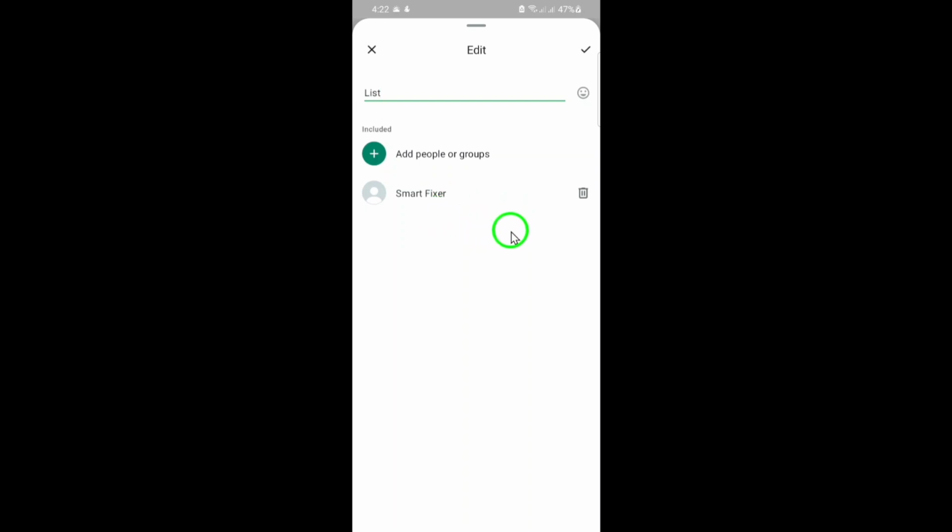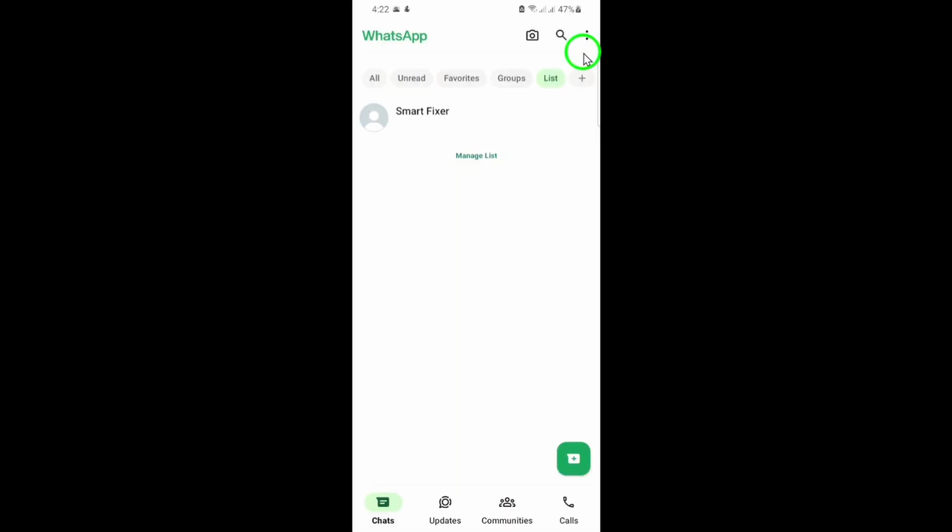And that's it. You've successfully added people or groups to your custom list on WhatsApp. Now, you can easily filter your chats and find exactly who you're looking for, making your WhatsApp experience much more organized and efficient. Custom lists are a fantastic way to manage different areas of your life, all within one app. Experiment with different lists for family, work, or hobbies to see what works best for you.